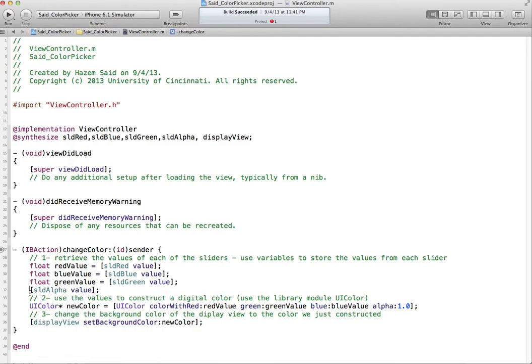So I use the assignment operator to assign the value that I retrieved from the alpha slider to a memory location of type float. The float specifies the type of the memory location, and the name I'm giving to the memory location is alpha value. So this instruction says: go to the slider alpha, or send to the slider alpha a message, get value. The slider alpha will give you the value. Assign that value to a new memory location, or a new variable, called alpha value of type float.